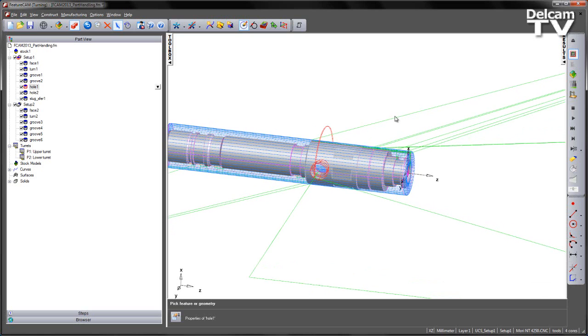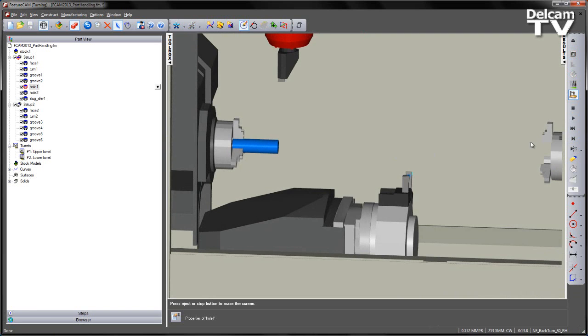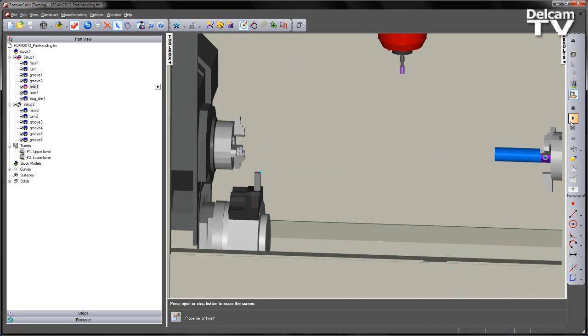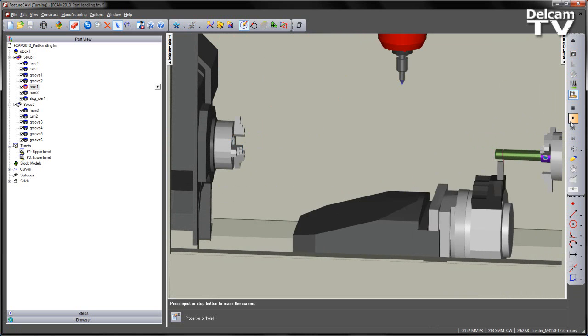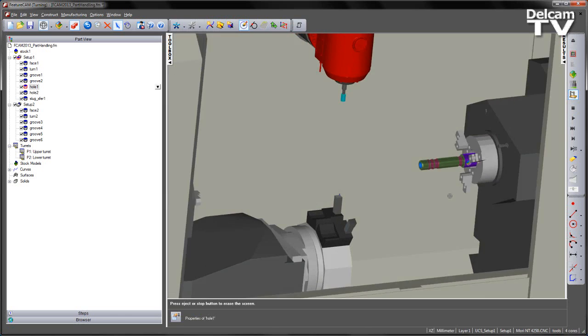This process is a lot easier and quicker than it has been in previous versions of FeatureCAM. If I go and play the simulation, the part is collected, we get some synchronized operations, we get the rotation of the sub-spindle, and we get the transfer operations.